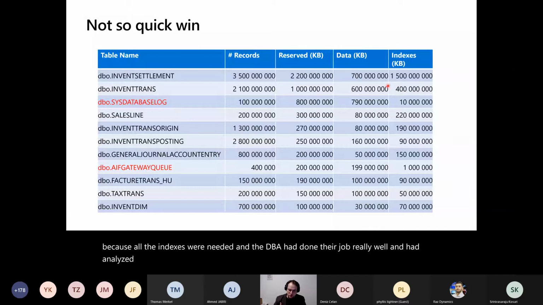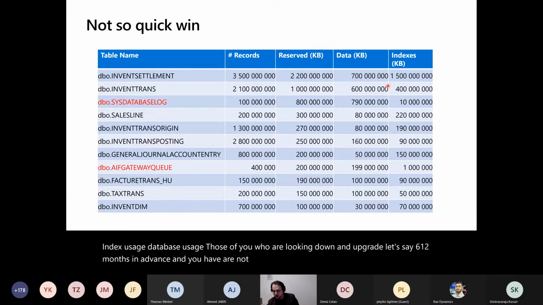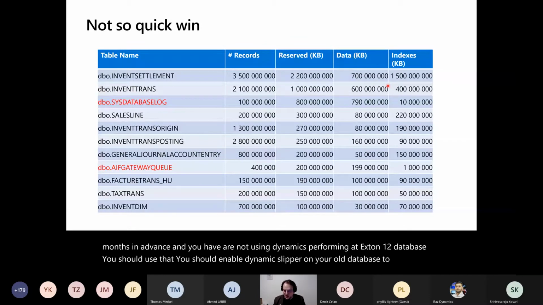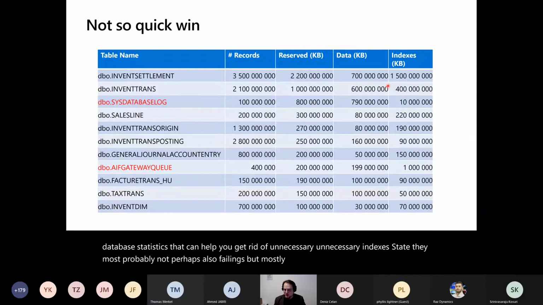By the way, you can use the Dynamics Perf tooling for Ax2012 to analyze index usage and database usage. Those of you who are looking at an upgrade, let's say 6-12 months in advance, and are not using Dynamics Perf on your Ax2012 database, you should enable it on your old database to analyze database statistics. That can help you get rid of unnecessary indexes, perhaps also tables, but mostly indexes, optimizing the database both from a performance and size perspective.